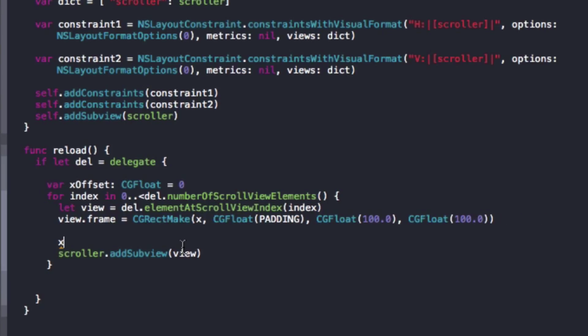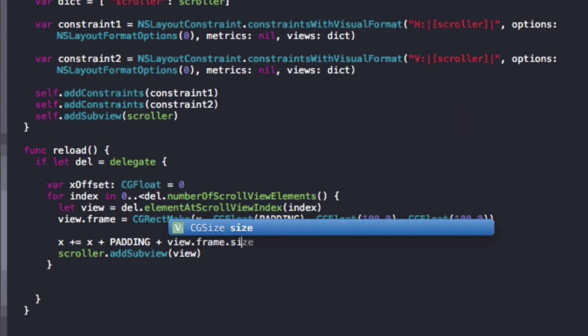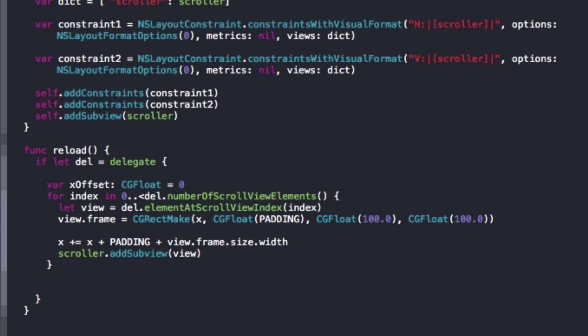So we've got the x, so we're going to do x equals, every time we go through the loop, we need to increase the x, so the views keep getting added more to the right. We're going to do that by setting x to be equal to x plus the padding plus the view.frame.size.width. So we want to add the offset of the x to be the padding plus what x already is plus the width of the view, which you do with .frame.size.width, and then we are going to add it.